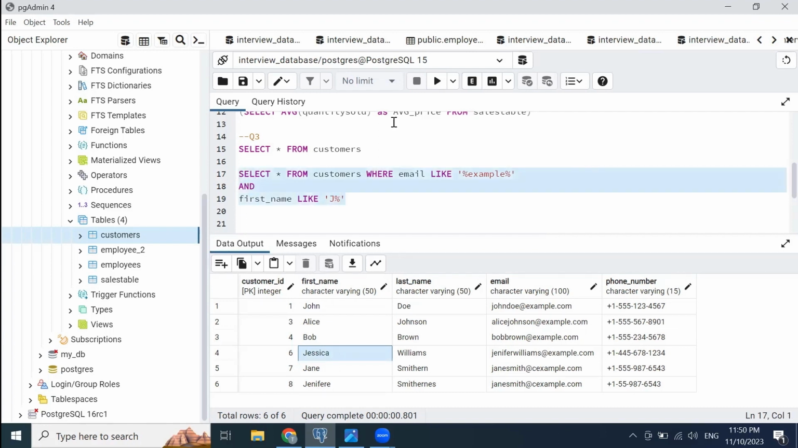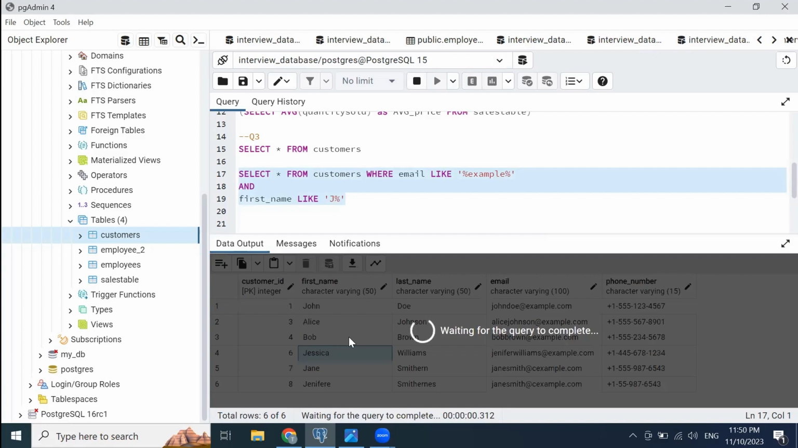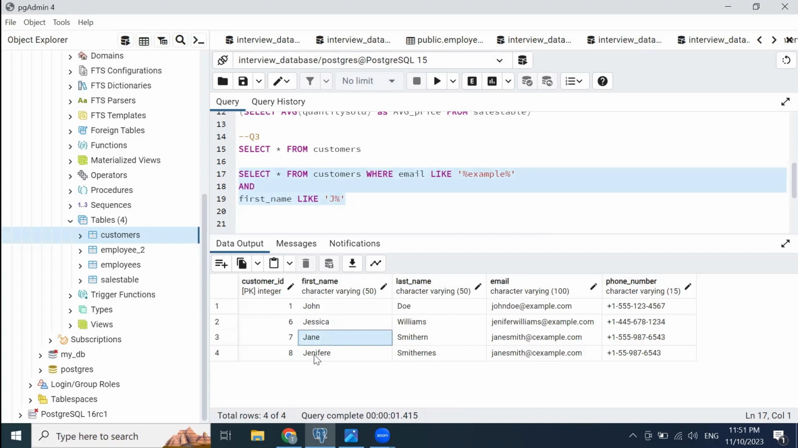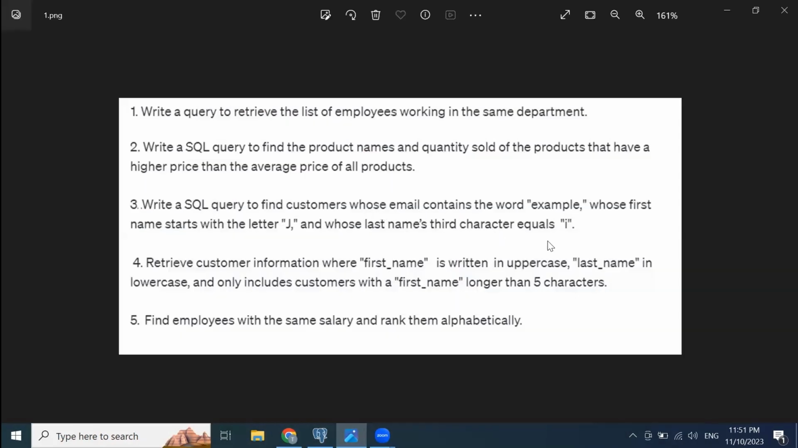So if I just run it again here, it will again eliminate the number of rows and print out only those rows which have the J character as the first character and contain the example in each row here. And one more condition I can give, for example, on last name, should be, or the second, how it says that last name third character equals I.